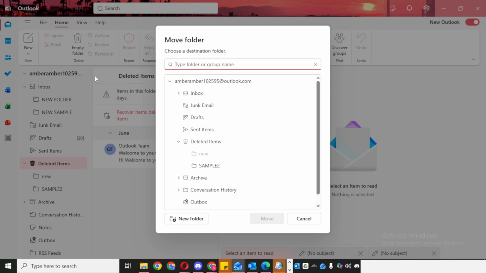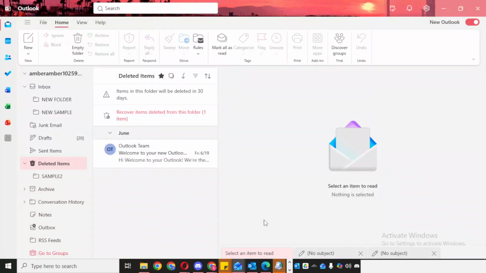Pick the destination carefully so it ends up in the right place and is easy to find later. For example, you may want to move it back under your main mailbox or into another existing folder that fits your organization system. As soon as you confirm the move, the folder will be recovered and removed from deleted items. At that point, you should be able to see it again in its new location and access all of the contents that were inside it.